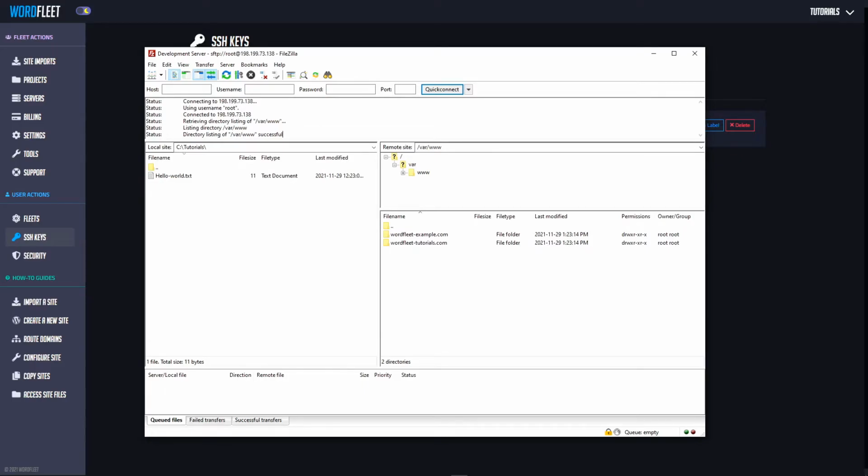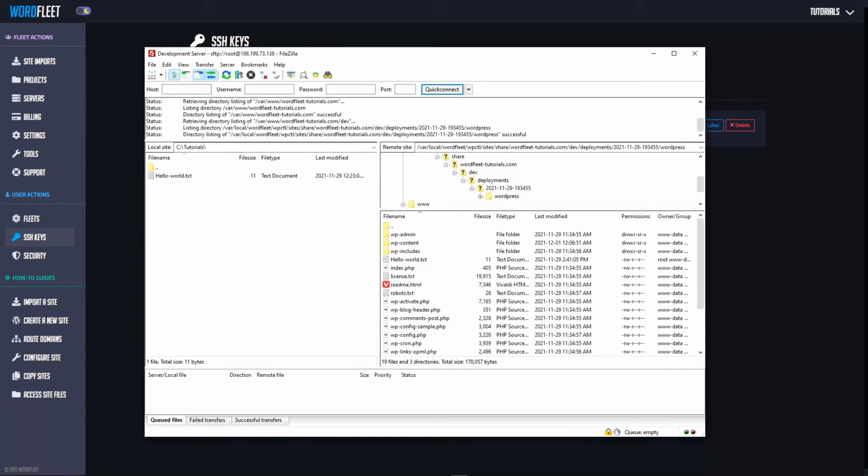At this point, you should see the directories that correspond to your projects, as I do right here. And if we want to access the actual site files within each of these projects, we can go ahead and just select on that. So in my WordFleet tutorials project, I have 2 sites, my dev and my staging sites, as you can see right here. And let's go ahead and access the dev site. And now we can see the WordPress files in my dev site right here.